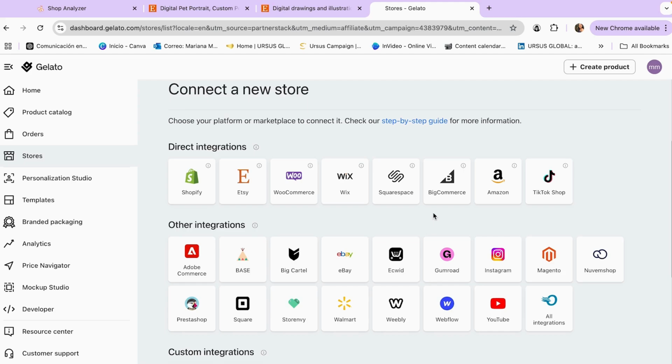Print on demand means that we will design the product for our store, but we won't have to deal with the manufacturing from scratch or managing the shipping process. Gelato handles all of that.